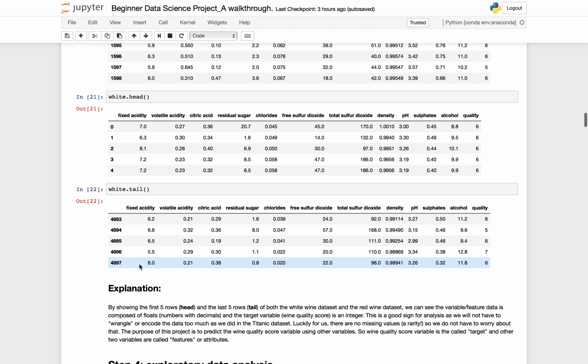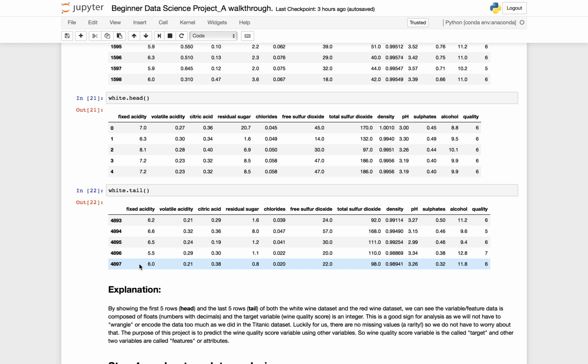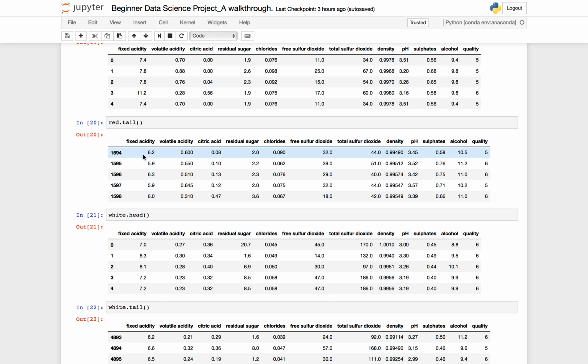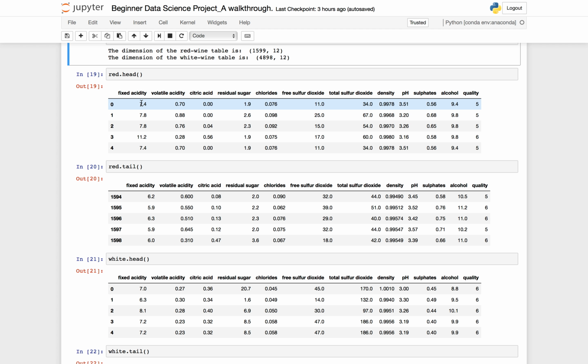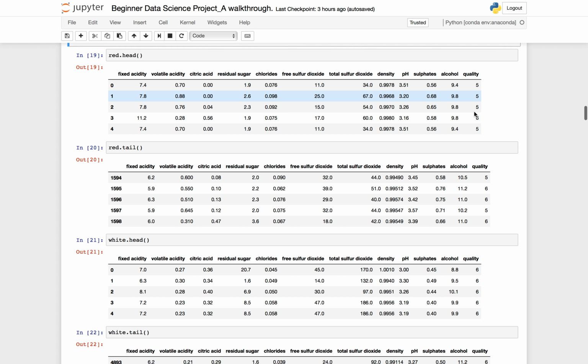And then we can see by looking at this that the values are floats for the most part. So float is a Python word, but it means decimal. It's the same thing, except for the quality, which is a score from the wine experts, and that's on a 0 to 10 basis. And so those are integers or whole numbers.